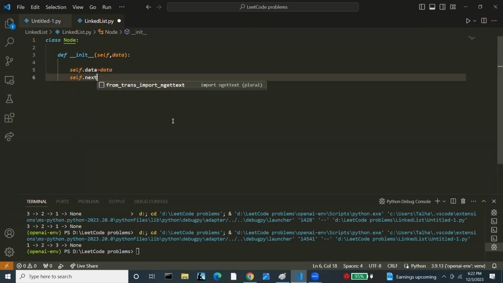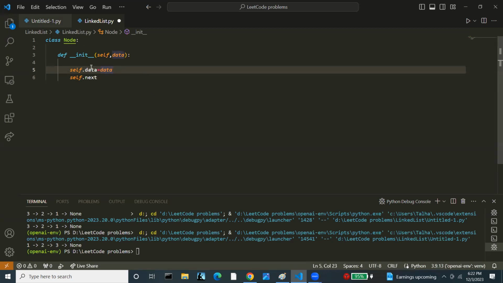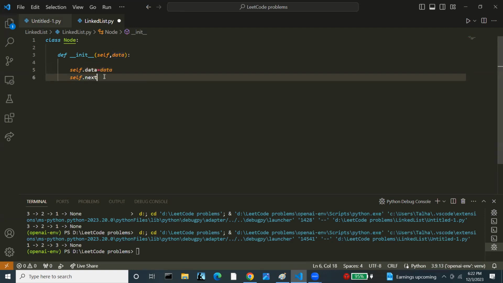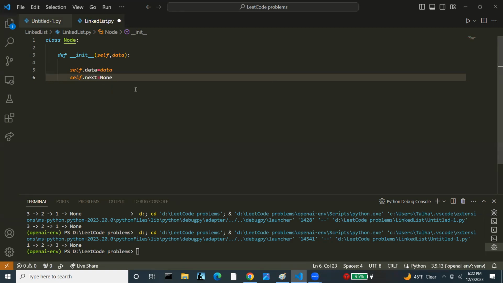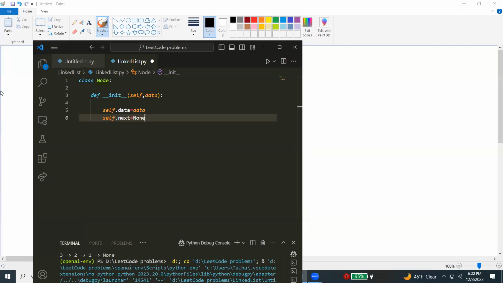Self.next. A node has the ability, which means that the value of the node, if called with the data, would be 3. And when it becomes 3, you can always point 3 towards something else, right? So that would be equal to none. Let me explain this a little bit. I feel like it will be difficult for some people to understand this.